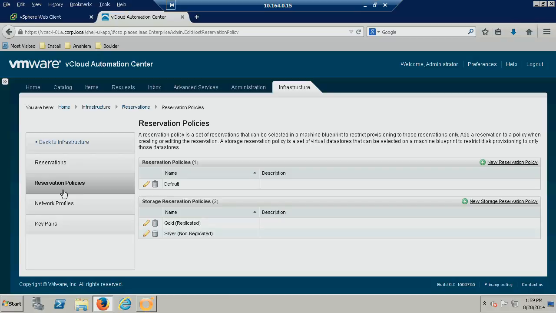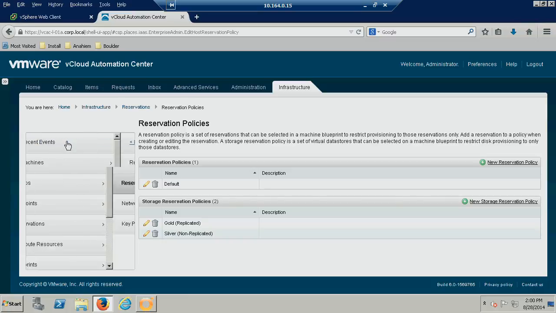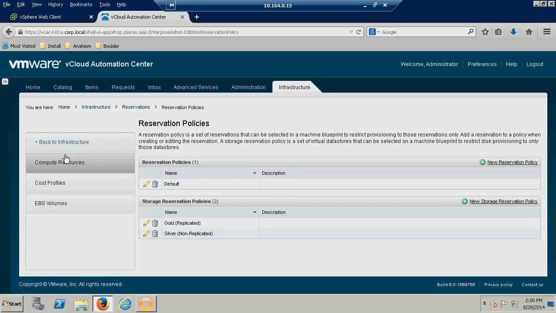You guys may be figuring out by now that I'm not very imaginative. Gold and silver, that's so typical. But yes, two policies here: my gold policy and my silver policy. All you do is create these and give them a name, very basic. Then the question is, how do I assign that to the actual data stores if I don't do that here? This is where you go in and go to your compute resources.